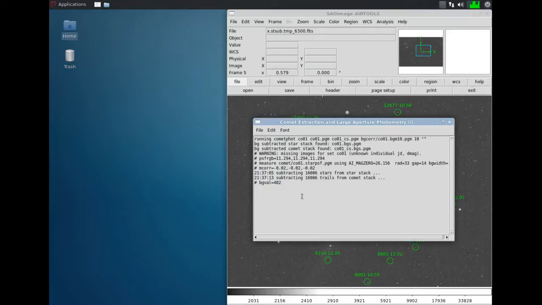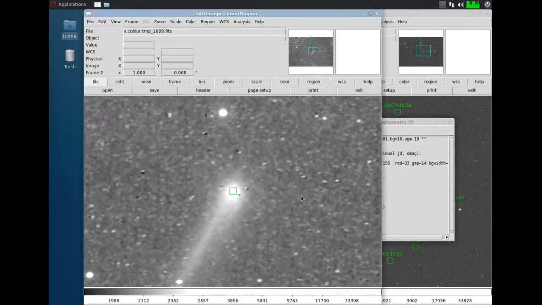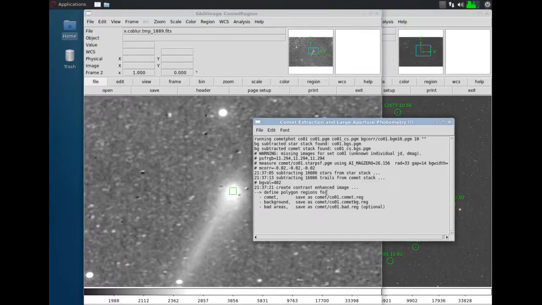And at first we need to define some areas manually. So we get a first window, and it's also written here. We have now to define regions for the comet area and some background areas, and maybe we need to define some bad background areas, for example, due to bright saturated stars. We would like to eliminate from all following measurements.